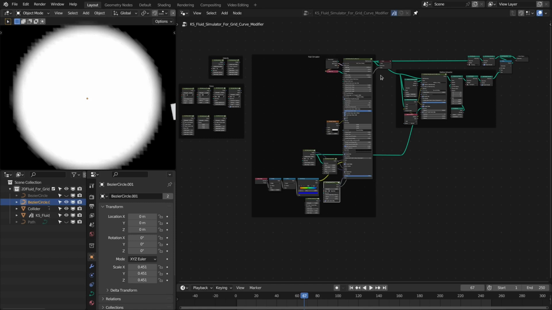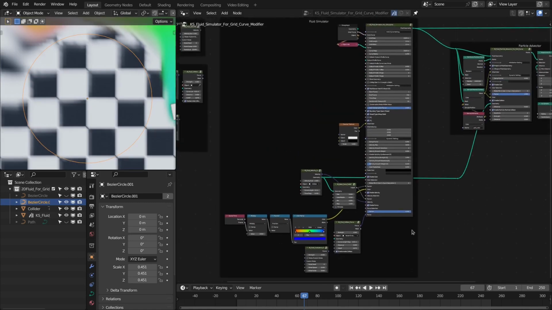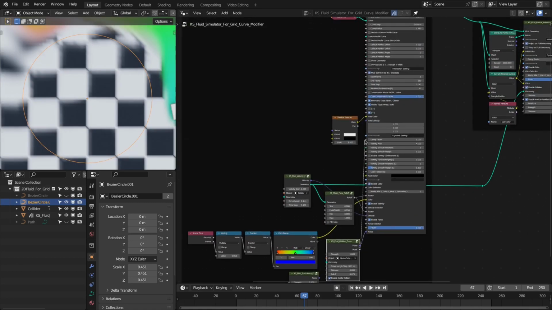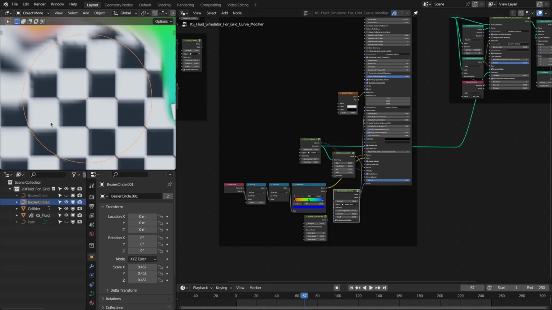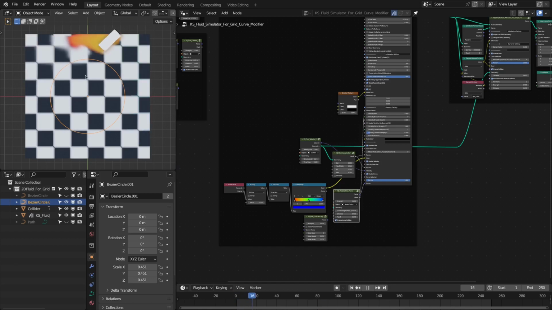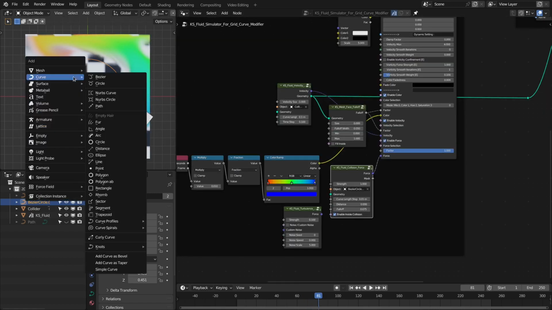So this is the mask, and you can use this mask option as a damp factor to damp the motion of the fluid inside this circle. See, now there is no motion inside this circle. So let's check this for a mesh object.